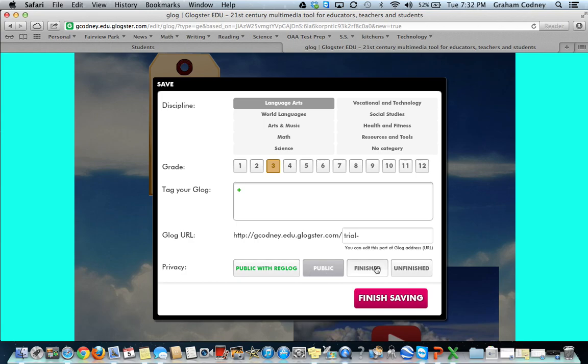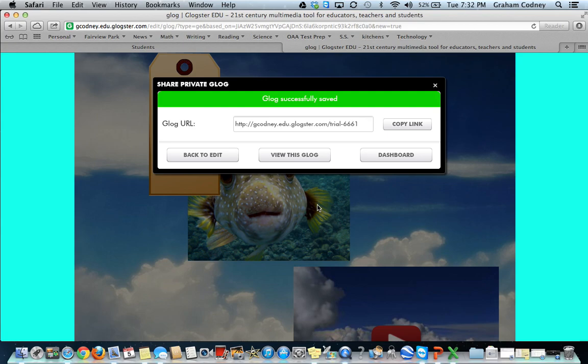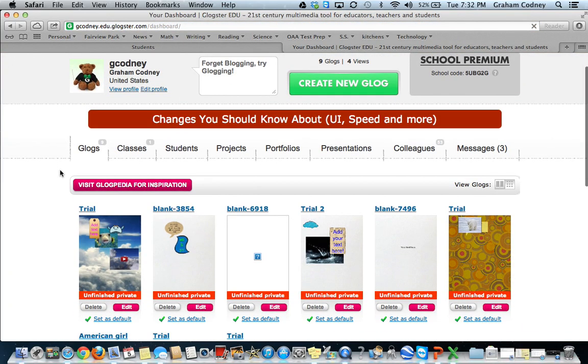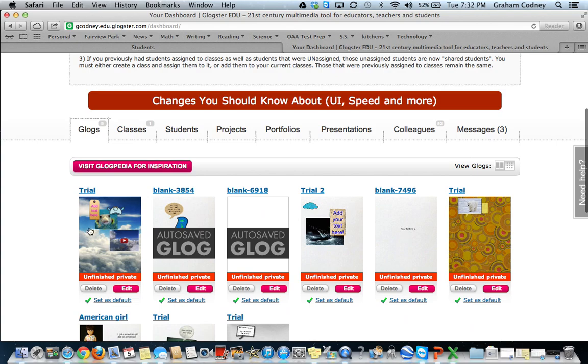If you are finished with your glog, you can press finish. If not, you want to press unfinished, so that way we know we can come back, and then I'm going to click finish saving. Now if I want to continue editing, I can press back to edit. If not, I can select back to dashboard, and it will take me back to my dashboard. And there you can see, here is the glog that I was working on, so I could always go back and select edit and continue to edit that blog or glog.